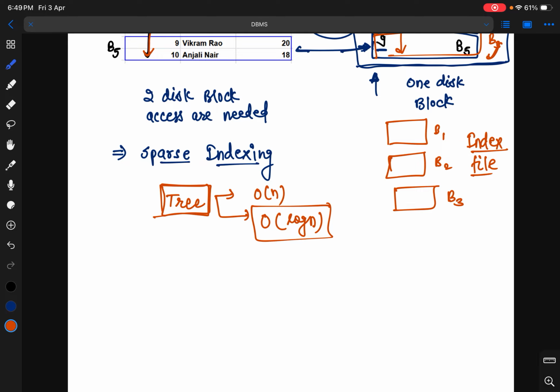So in the next video we'll talk about how to store our index as a tree data structure, and we'll talk about 2 special trees, B tree and B plus trees. Okay, so let's stop here.